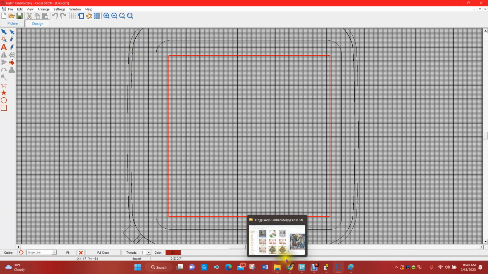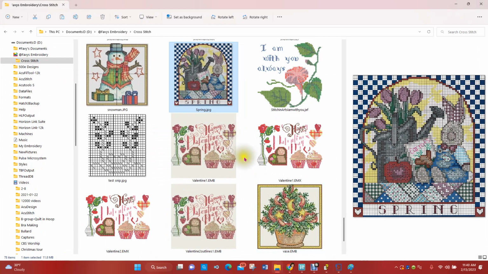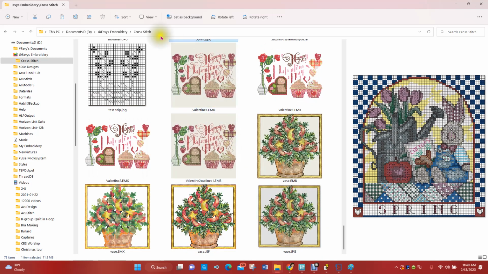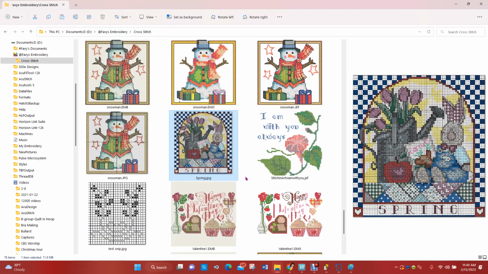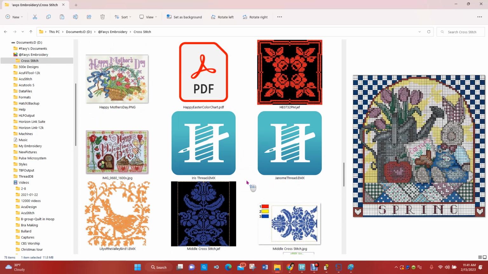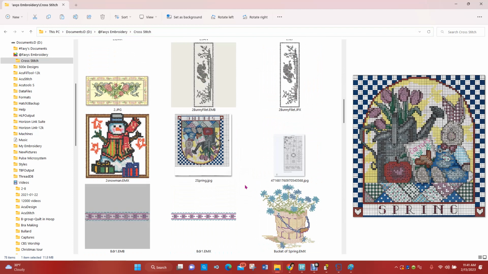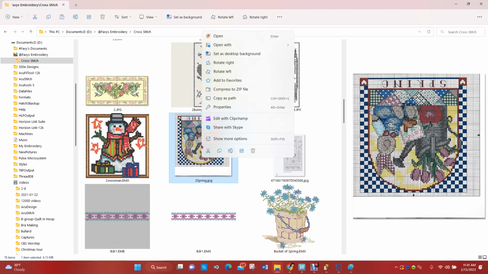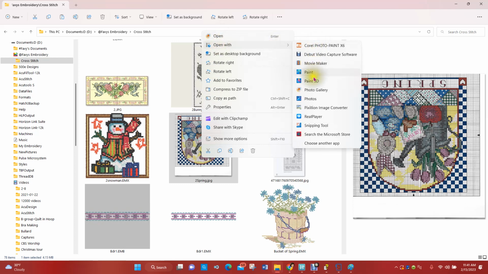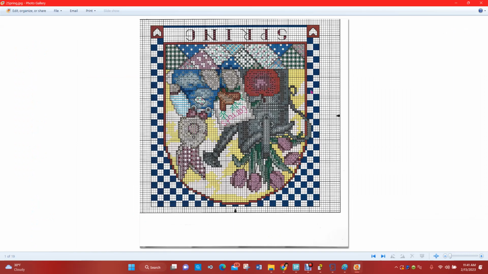But in the meantime, I'm going to come down to my File Explorer and navigate around inside of my cross stitch folder, and in here I've got that design image saved. So here's the first one that I did a little while ago that I've already cropped. This next one is right here, To Spring, and it's a JPEG. So what I'm going to do is open this up using the photo gallery app that comes with our computer. I'm going to open with Photo Gallery.